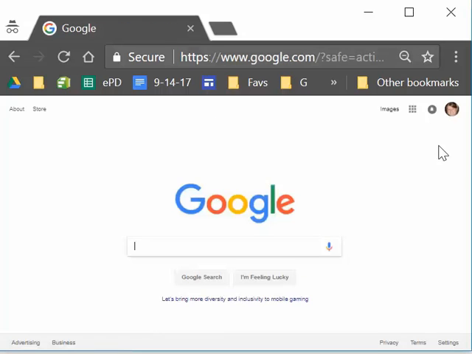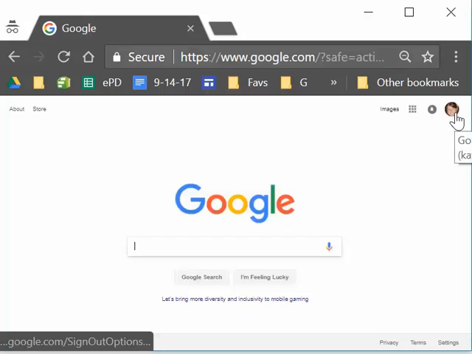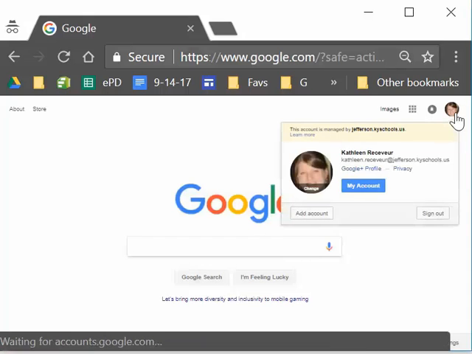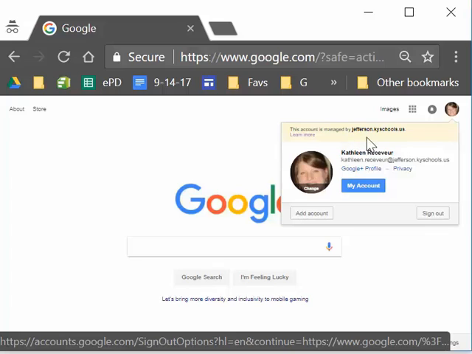Once in, you should see either a circle with your first initial in it or a picture. If you click on this circle, it should say that this account is managed by jefferson.kyschools.us with your email and name below.